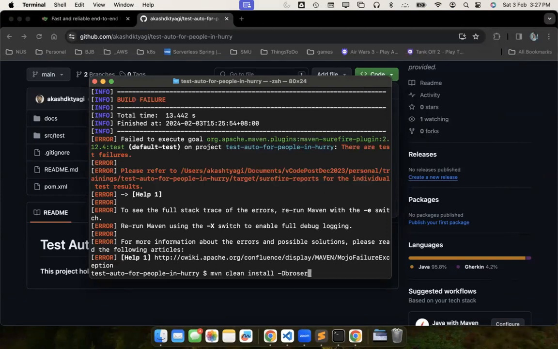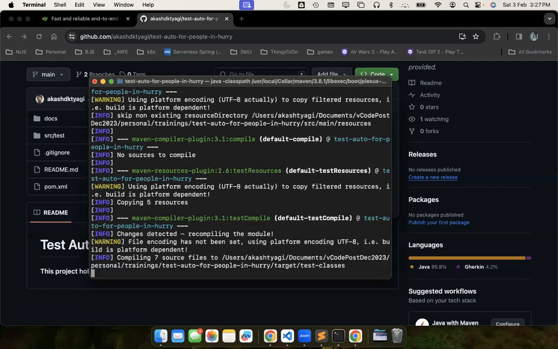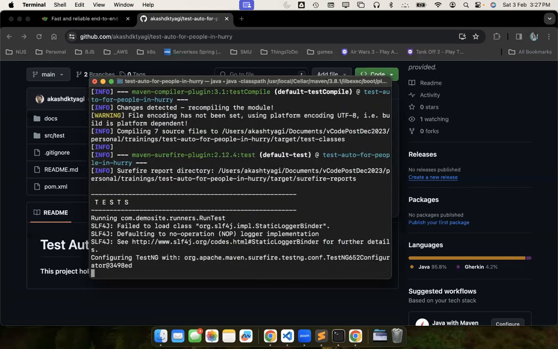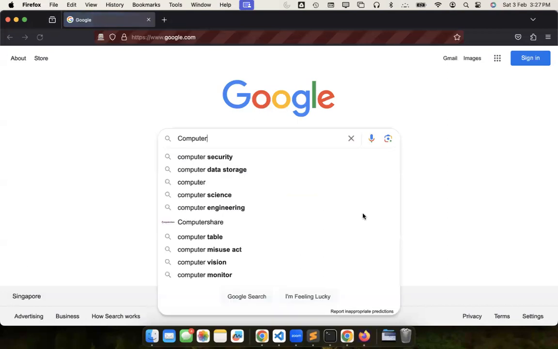Let's try to do this with the -d browser name is equal to Firefox. Okay, let's see if it opens Firefox. I don't know, I've never tested this one. Might be open. Let's see. Opened. So now Firefox opened. Good. Okay, so it's working for Firefox as well as Chrome.